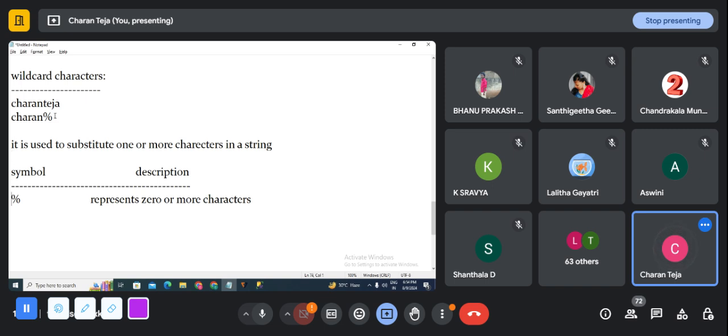Clear. Now another wildcard character. This one is the underscore. This character represents a single character. It just represents only one character. Those underscores will simply represent a single character. Write this one like that.